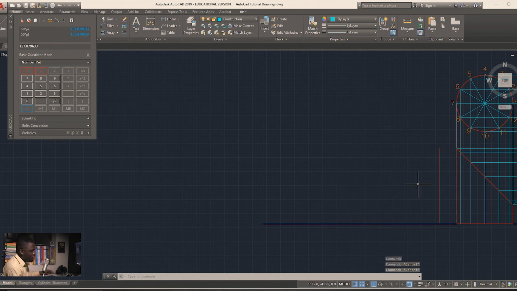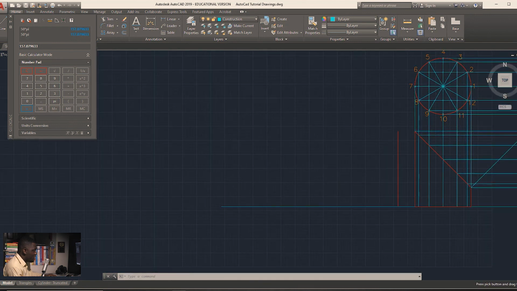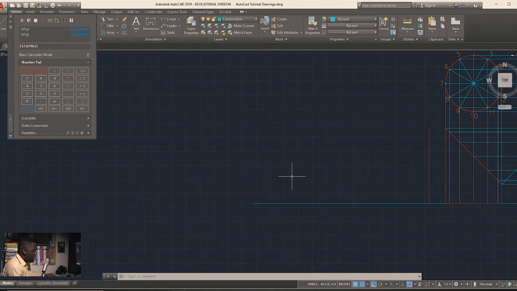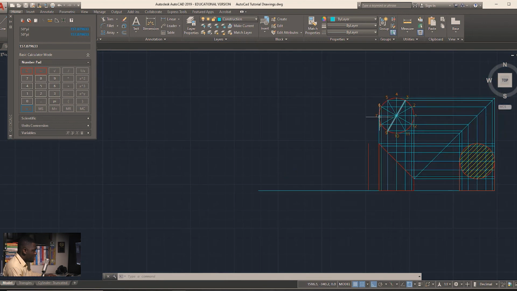All right. So from here, I am going to divide this line, which is the distance around the circle, known as the circumference. I'm going to divide the circumference into 12 equal parts, just like the circle here.